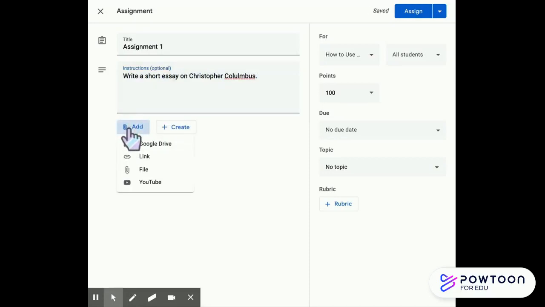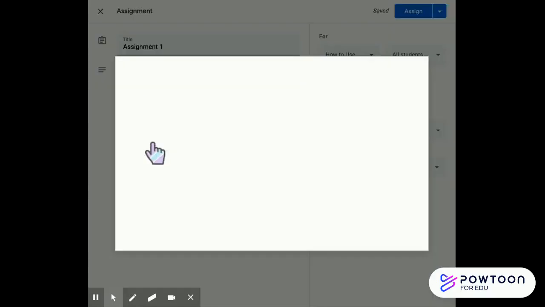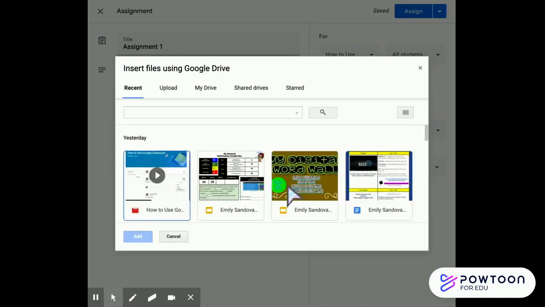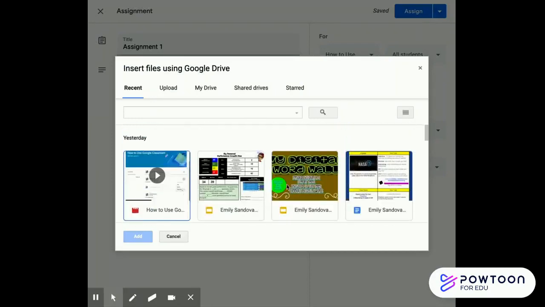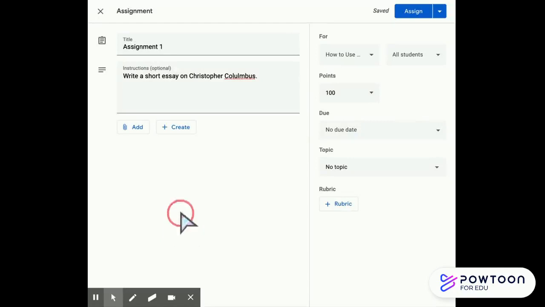You can go ahead and add a file. You can enter from Google Drive, you can add a link, or you can just upload it straight from your computer. In my case, I'm not going to have a file to upload, but if you did, you could click on any one of these and all you would do was click Add.